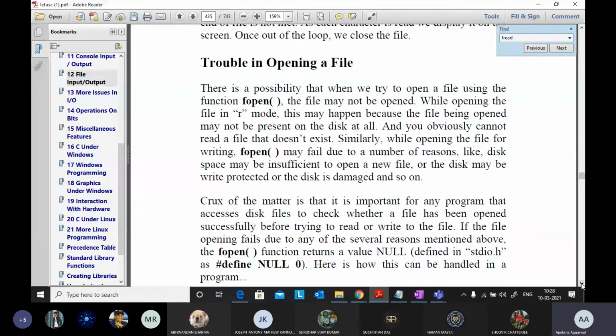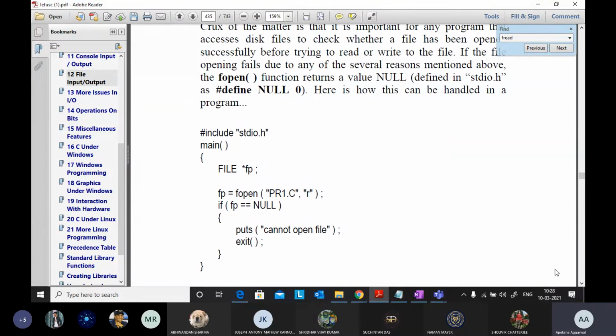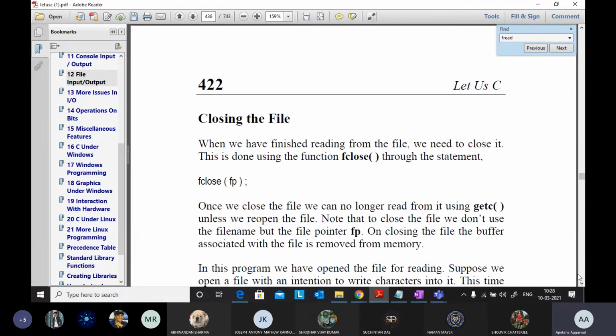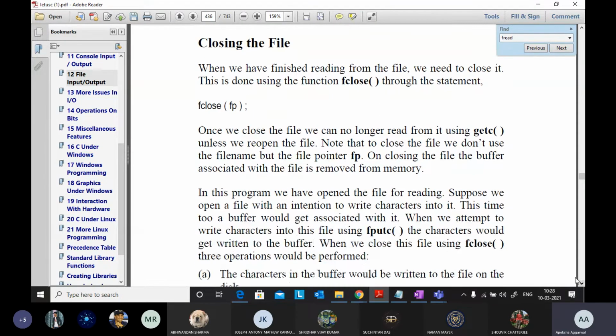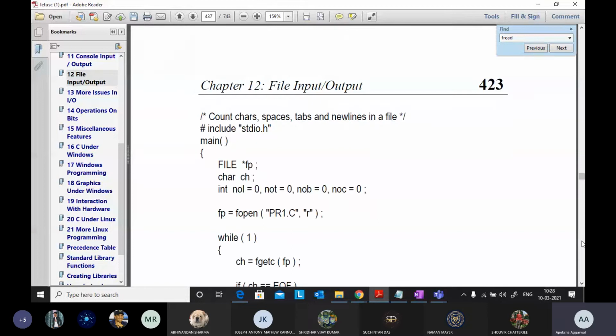So that program is explained over here. Similar thing is there, so let's skip this one. For closing that file, fclose is used. So let's skip this one.